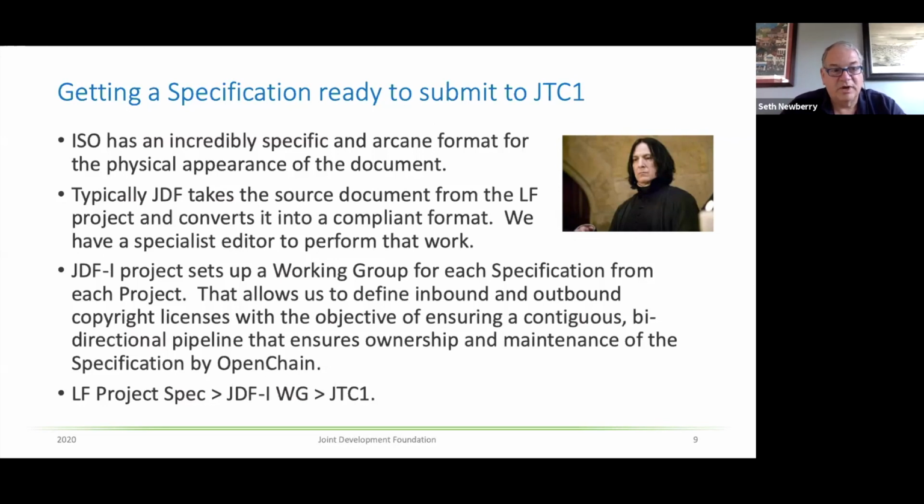So essentially what happens is that the LF project specification comes in, that would be OpenChain, that goes to the JDF International working group, or its particular working group underneath JDF International, and then that goes to JTC1. And if JTC1 comes back and says, hey, we've got comments, and we do expect comments, then that flows backwards through that same pipeline. But what that really allows you to do is it ensures that you won't lose control of the specification. So edits, updates, and so forth will remain with the originator, which is you guys.